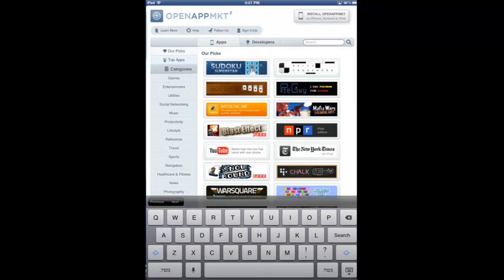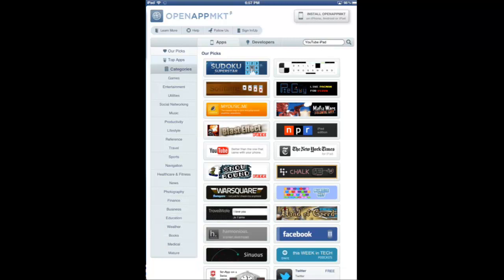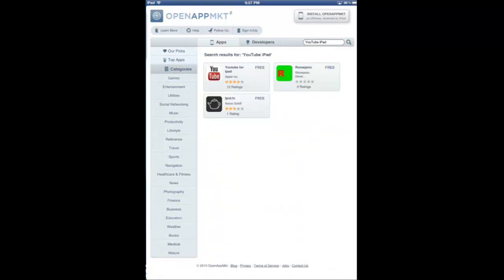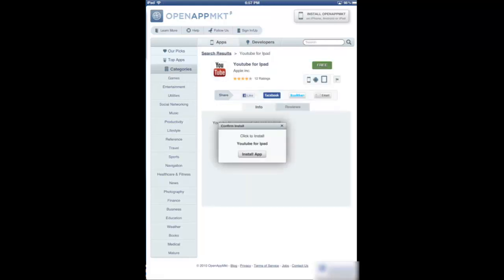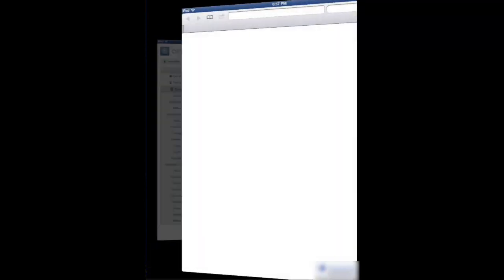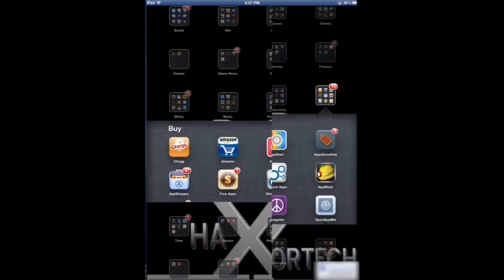So today I just told you that we're going to be looking at a YouTube app for the iPad. So all you have to do is once you have the Open App Market web app on your iPad or iOS device, you can type in YouTube, and then if you're on an iPad, YouTube iPad. You can see they've got an application here for YouTube on the iPad. So if I click on that and click Free, and click Install the app, all it does is it opens up a link in your Safari browser to download.